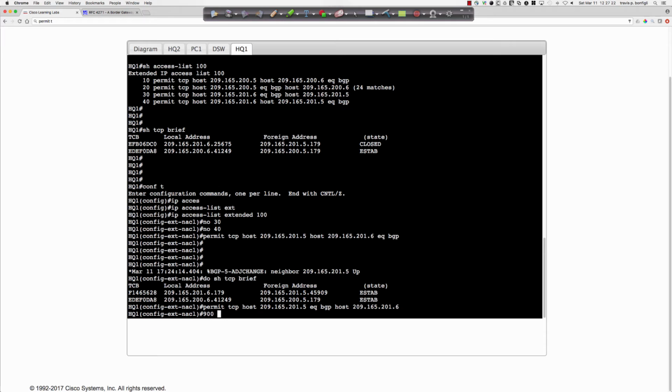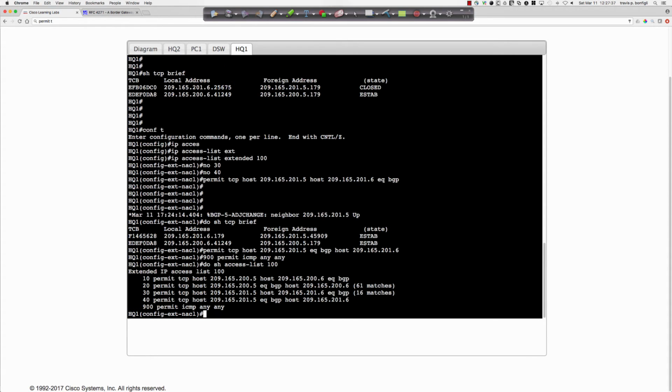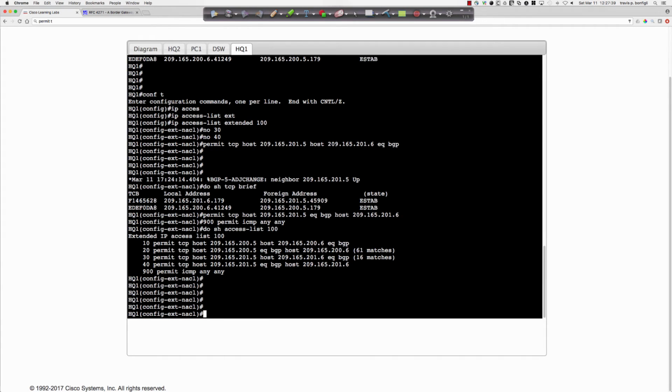I want to allow, let's permit ICMP any. So I want to allow ICMP to come back through, just in case. Okay, so we've got that taken care of. Do show access list 100. All right, and so that's what we've got now. And take a look at that, right? It worked out well, where we got an opportunity to see the matches on ACE 20, access control entry 20 and access control entry 30, even though they were opposite.